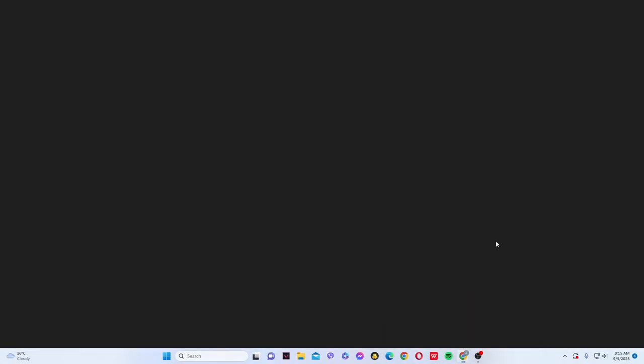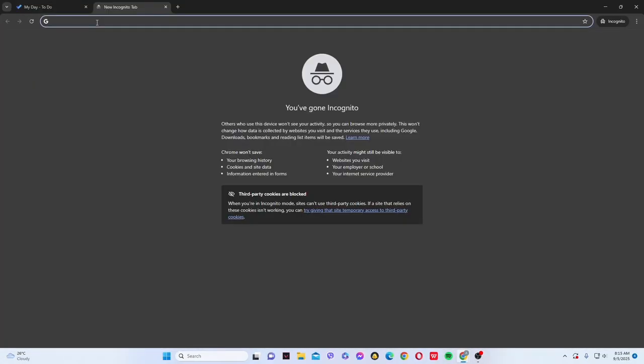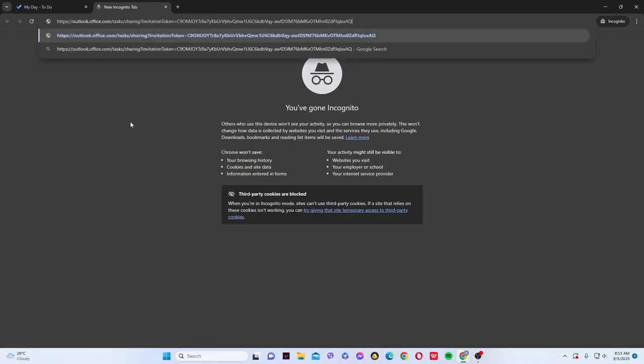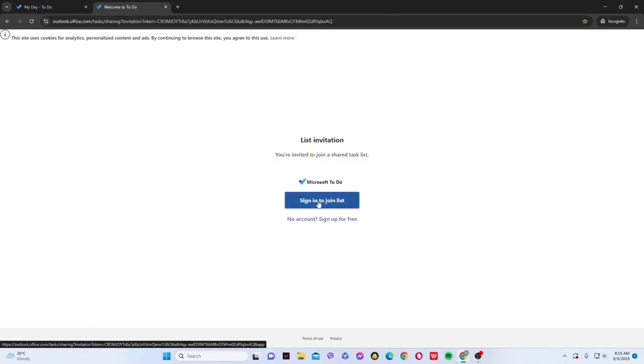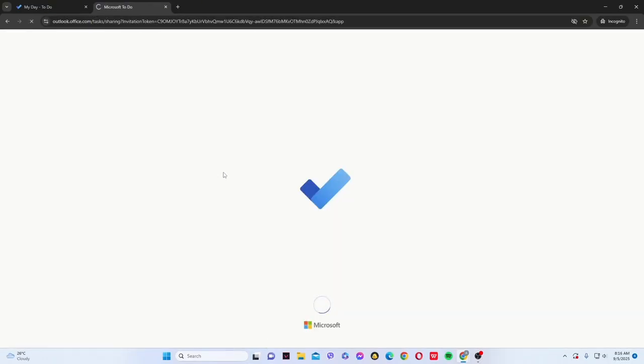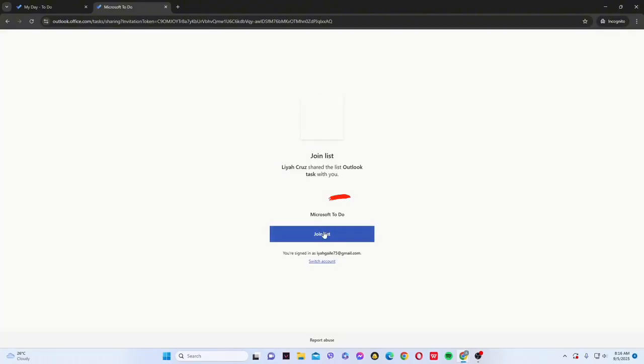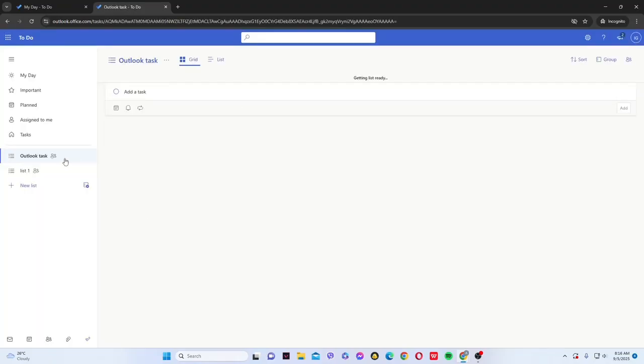Then, if the other person pastes it on their browser and accesses it, they have an option to sign in to join. Now, just go and join the list and open it. And as you can see, they are now under the list you created.